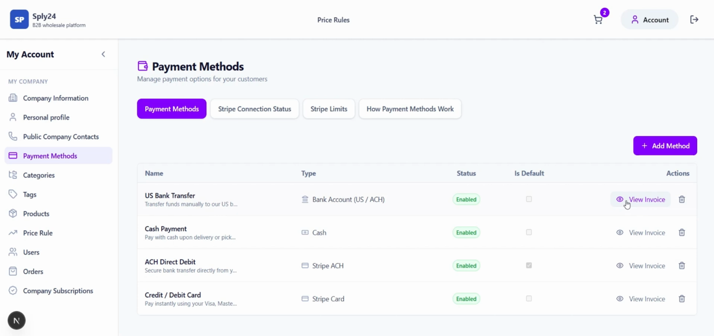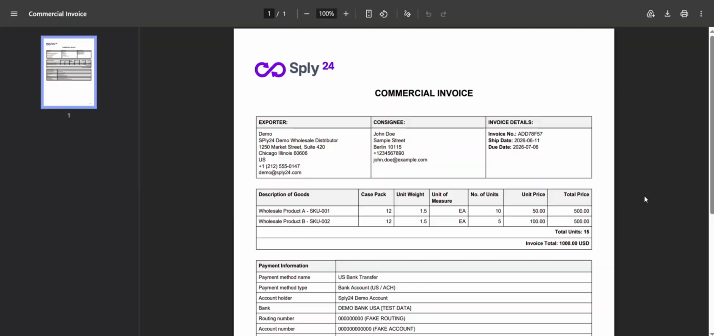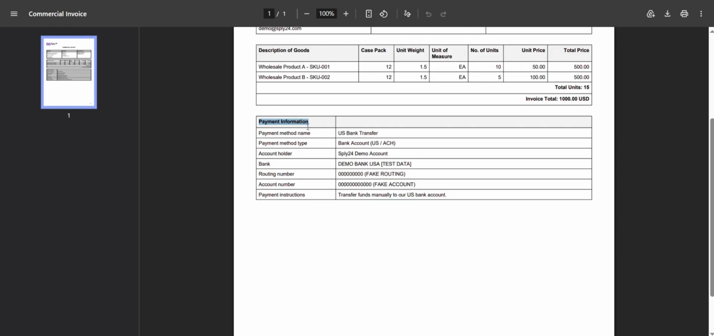You can also see the View Invoice button. This button opens a preview of the PDF invoice that Sply24 generates for the buyer after an order is placed. The document is available to both the buyer and the seller from the Order Details page. Let us open the preview. The PDF contains information from the order, including the exporter, consignee, invoice details, demo products, and the selected payment method. The payment section includes the payment information that was configured when the method was created.